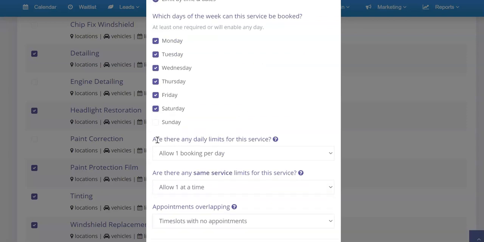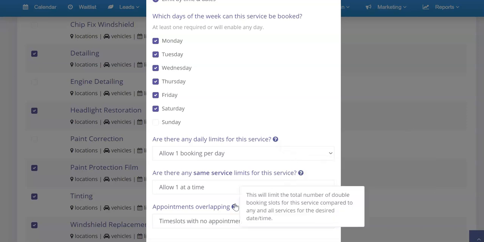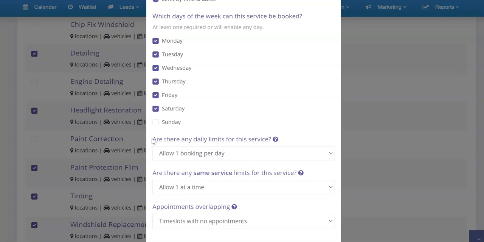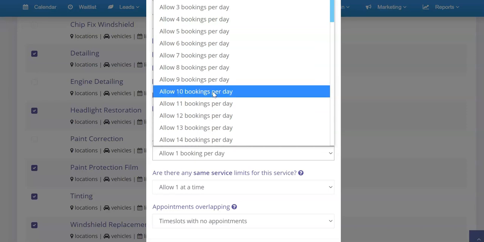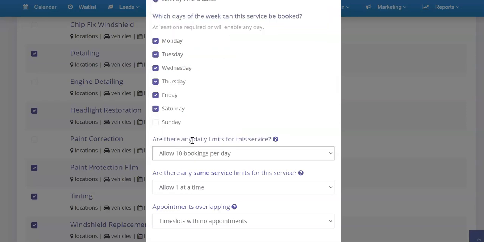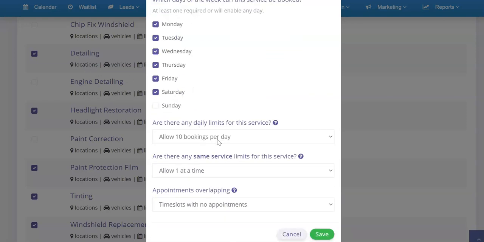Now, are there any daily limits for this service? For these, anytime you have a question, there's a little help box here that explains what these are, but I'll go over them in detail. So, are there any daily limits for this service? Let's say you can only allow 10 bookings per day of this particular service. So we're on the detailing one, remember? So maybe we can only take 10 detailing bookings per day, okay? So that's where we would set that there.